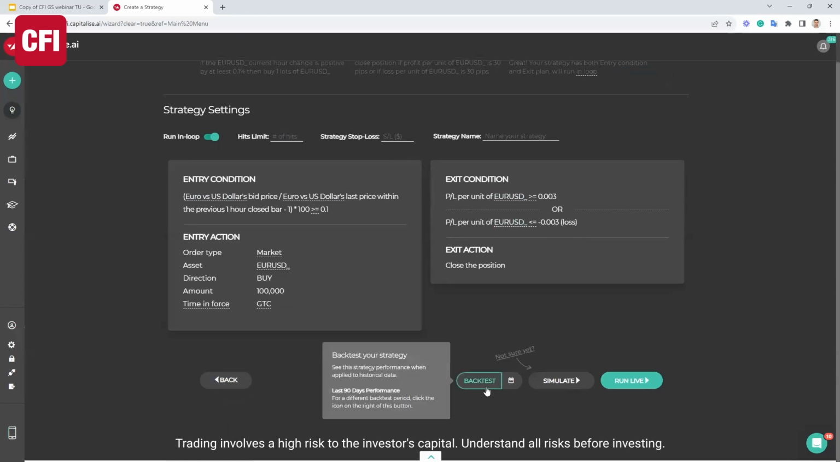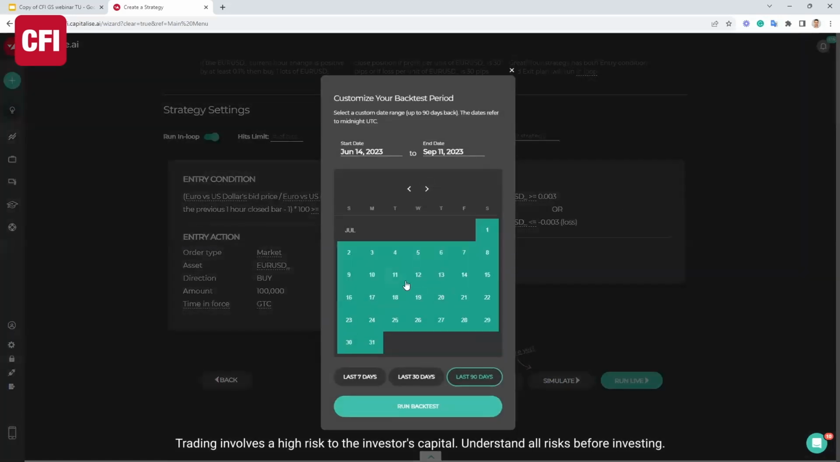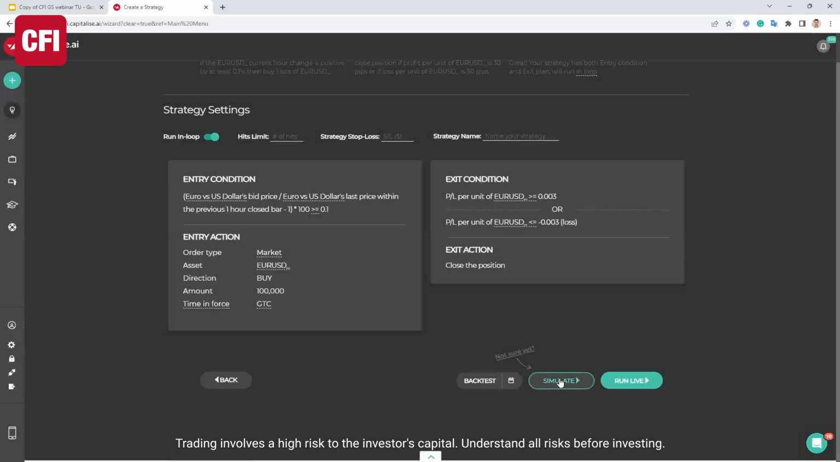So here you can backtest your strategy, which is going to test it ex post on historical data. We have two buttons for this. We have the default backtest, which will test for 90 days, basically 3 months. Or we have the time adjusted. So you may only want to test your strategy for certain days or weeks. You can go ahead, select that on the calendar and run the backtest. You can then simulate, which is similar to paper trading. So it's going to show you the trades on Capitalize, but it's not going to touch your live account. And then you can run live.